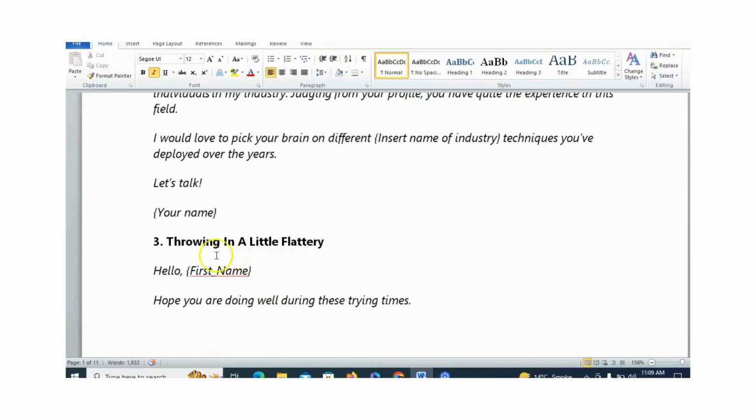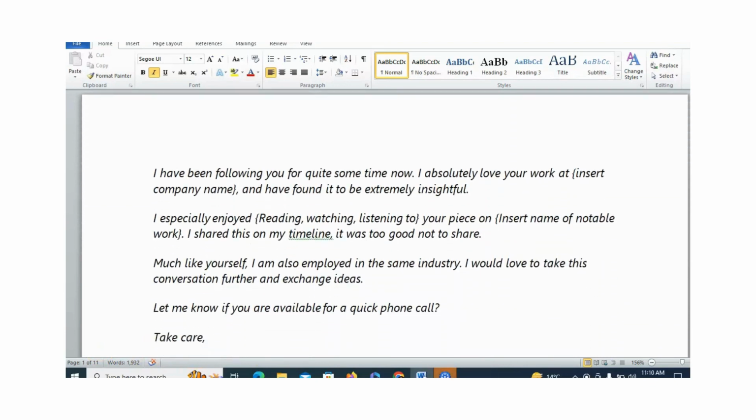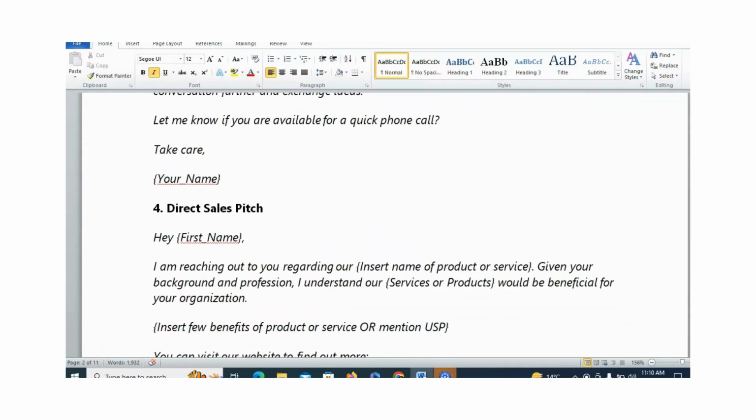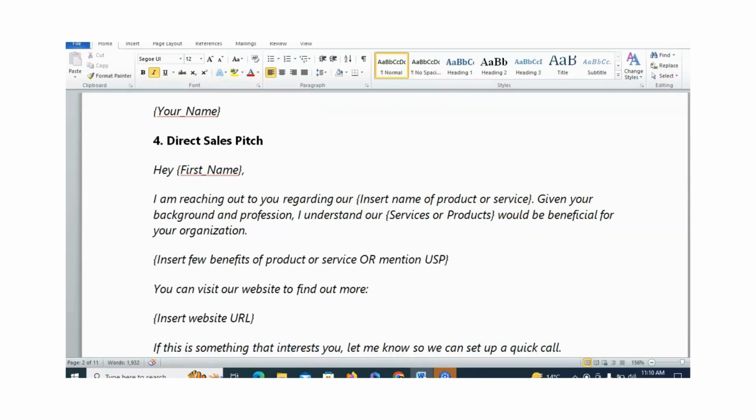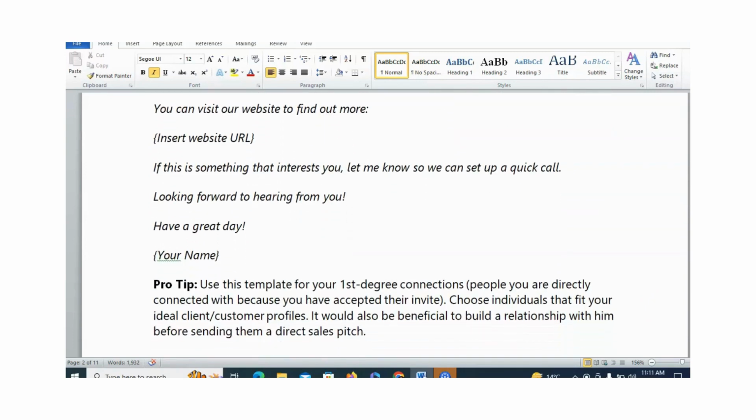And the third template is throwing a little flattery, so you can use this template according to your requirement. Now the fourth is the direct sales pitch. This template is designed for a more direct approach, suitable for a first-degree connection, emphasizing the benefit of the product or services. You can change the service or product name, and here you just need to insert your product name and services. If you want to add more lines, you can also add more lines to this message according to your requirement and your product.